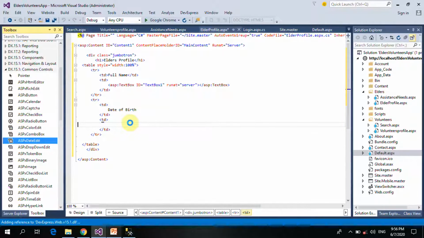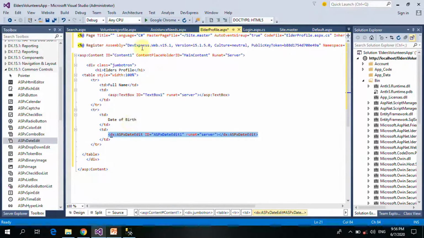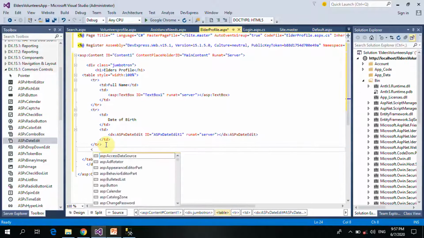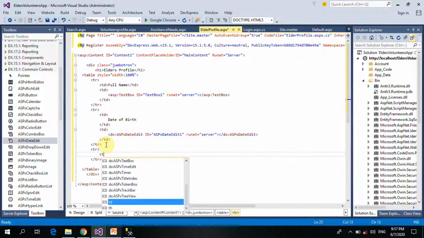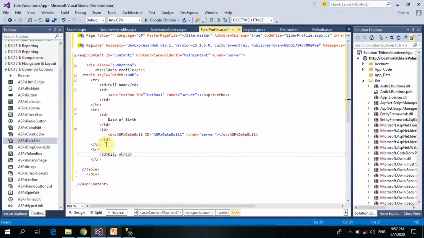So I picked ASPX date edit. It takes quite some time because we're putting this in for the first time. Good, so you can see it has added this assembly for us here. I can just leave it default as it is. Then we also need city of residence. So we need to know the city of residence.